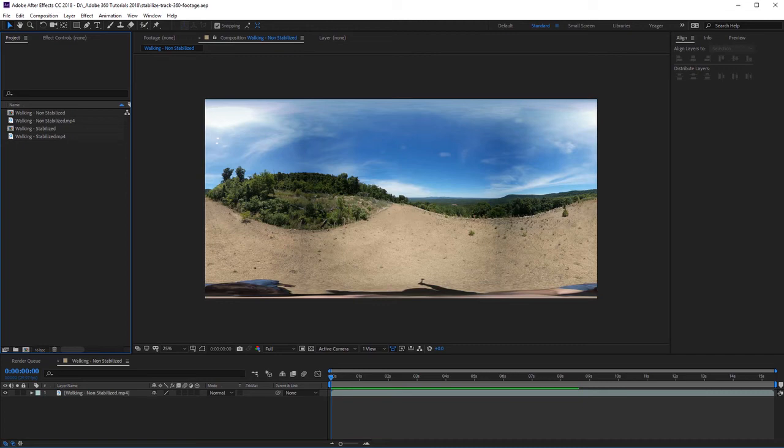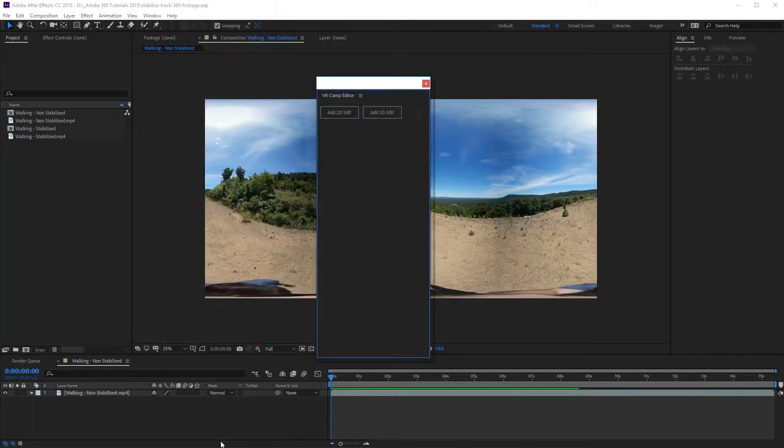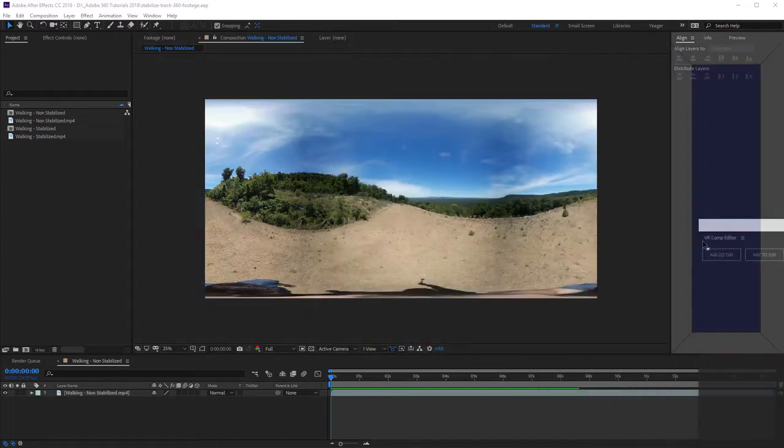In After Effects, we can use the VR Comp editor to quickly stabilize and track 360 footage. First, we need to open up the VR Comp editor, so come over here to the Window tab. At the very bottom, you're going to see VR Comp editor. That's going to launch the VR Comp editor, and we can go ahead and dock this in the After Effects interface. So I'm just going to click on it and dock it over here.